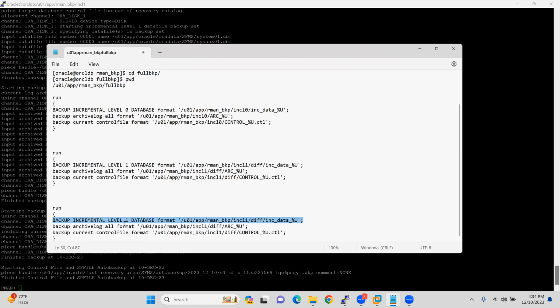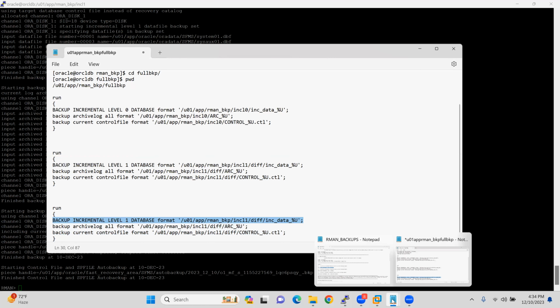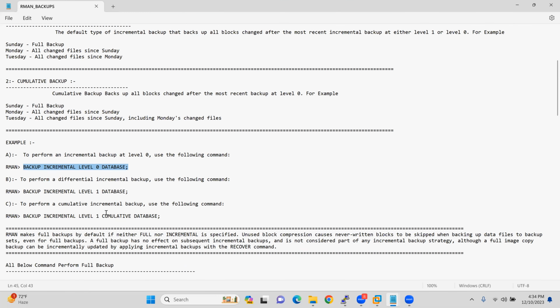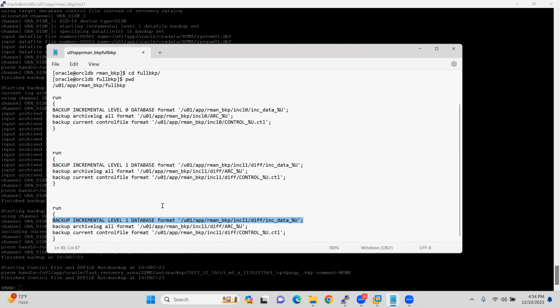So here we'll give the cumulative. For differential, we need not mention anything here. Only for cumulative you have to add it. As I told you, if we are taking an incremental level one database backup and we are not mentioning anything like cumulative or differential, it means we are taking a differential backup by default.